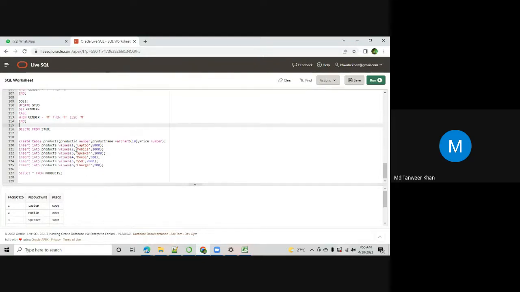The requirement is where the product ID is 1. Actually, this was not a laptop. Suppose this was a headphone. I have to change this product ID 1 from laptop to headphone. Can you guys help me in writing the query?